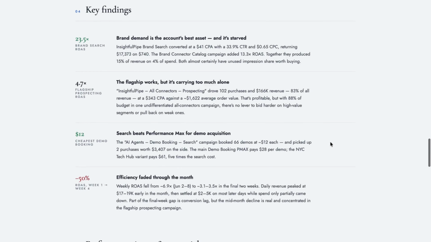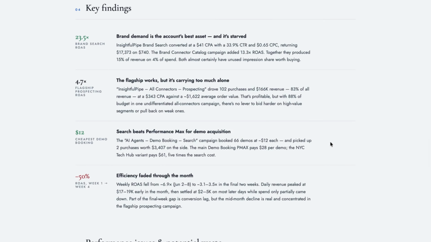The key findings section calls out the wins and warnings. Brand demand is the account's best asset but starved. The flagship works yet carries too much alone. Search beats PMAX on cost, and efficiency faded through the month.